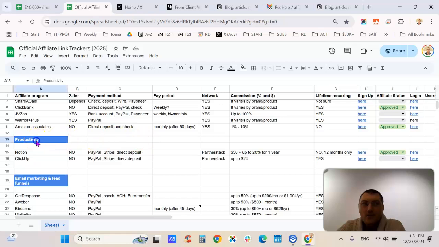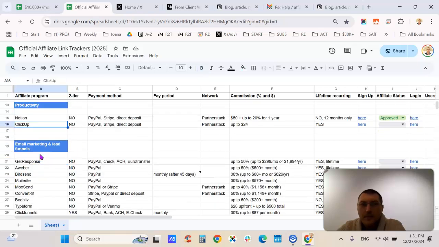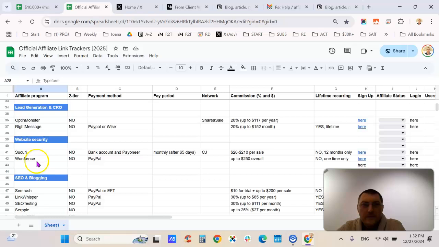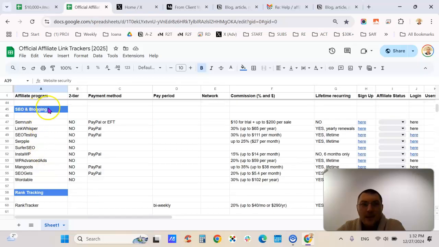So we have also subcategories in the digital marketing arena. Most, if not all of these products are programs in the digital marketing and make money online industry. So we have productivity, and here we have Notion and ClickUp. We have email marketing and lead funnels. We have GetResponse, Aweber, ConvertKit, which is now Kit, MooSend, Typeform, LeadPages and Bento. We have lead gen and conversion rate optimization, website security, SEO and blogging. Lots of programs here pay in lifetime commissions.